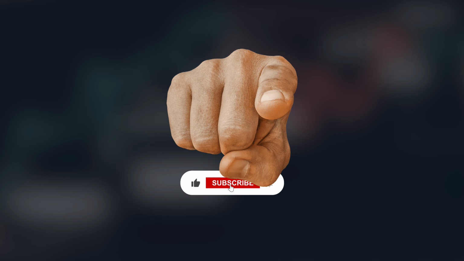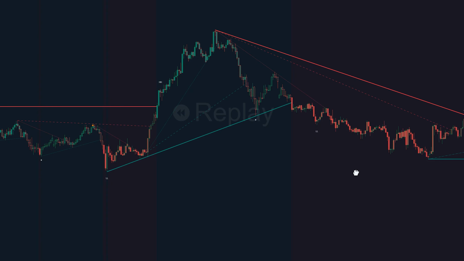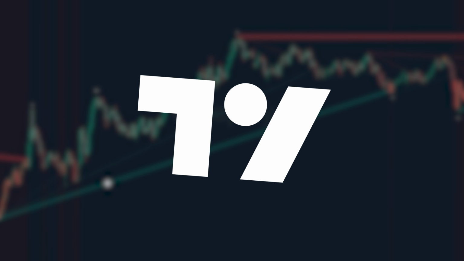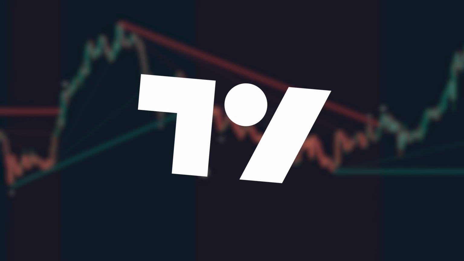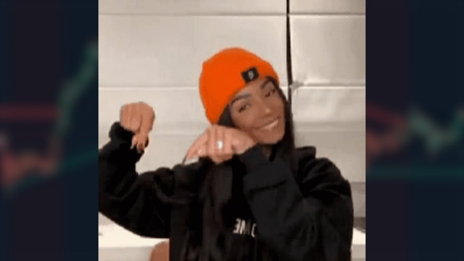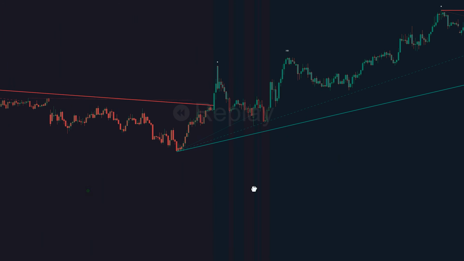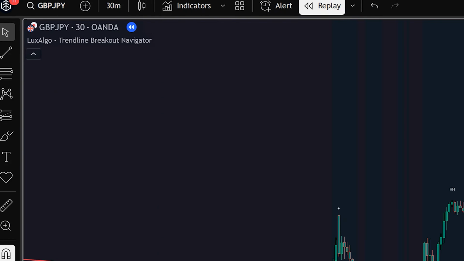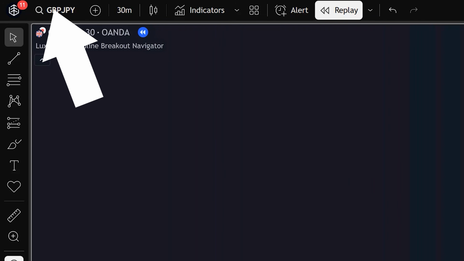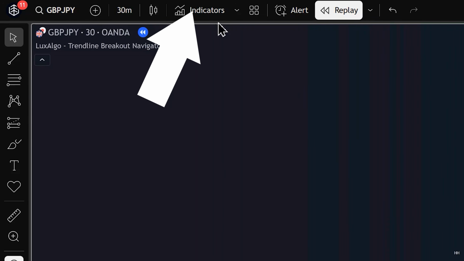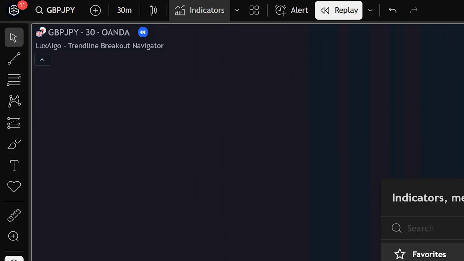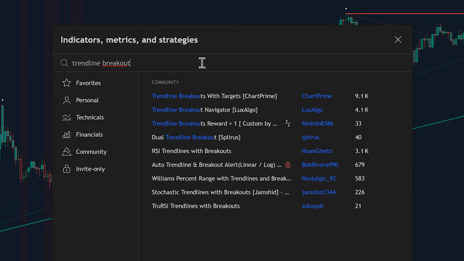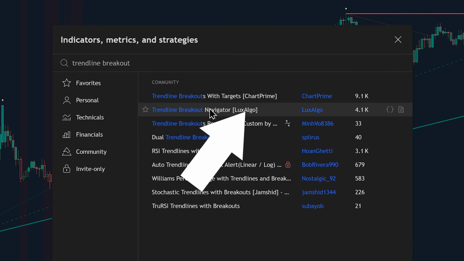Now, to get started with this indicator, you first of all want to go to TradingView. That's the charting platform I'm going to be using today. If you haven't got an account, no worries. There's a link down in the video description you can use to sign up. Once you're on TradingView, go ahead and load up whatever security and time frame you like to trade. Then, you're going to click on the Indicators tab, and in the search bar just type in Trendline Breakout Navigator. You'll want to pick the one by LuxAlgo.